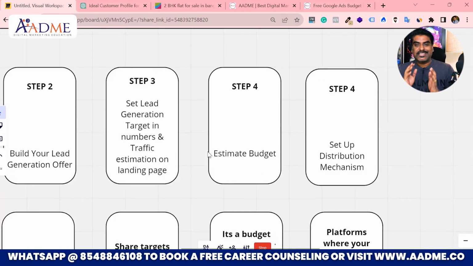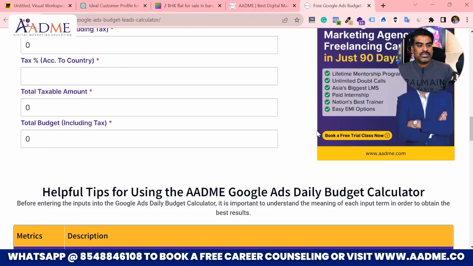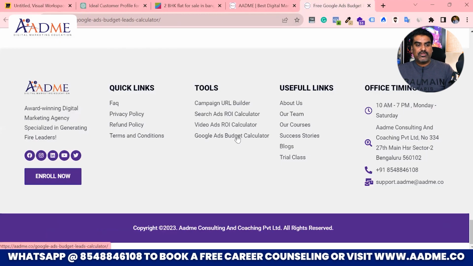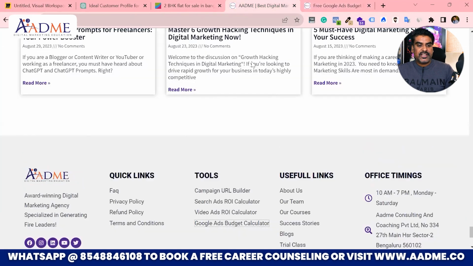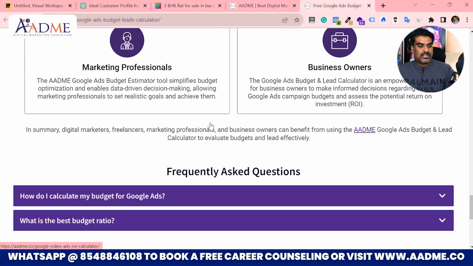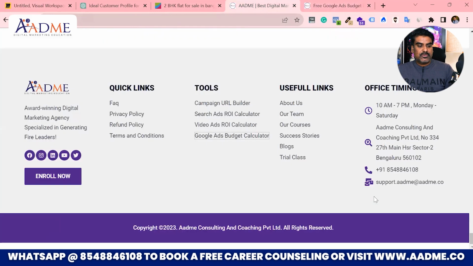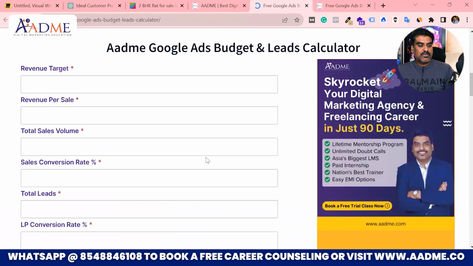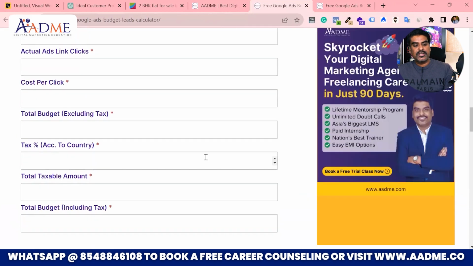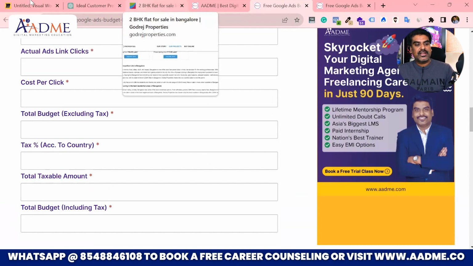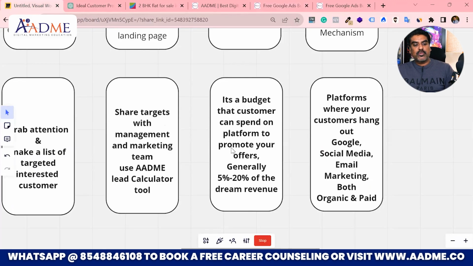The next important thing is to estimate the budget. How exactly can you estimate the budget for this? Budget is technically, I must say, you can use the budget calculator tool here. We have a budget calculator tool here also. Now this particular tool has been designed for the media buyers, for the Google advertisers, for the Google advertising team people. So if I quickly scroll down here, you see, if you put down all the numbers, it will also calculate the total budget that you need to infuse to generate this many clicks and eventually this much of website visitors and this many leads, right? But technically, for a drone level view understanding, it's a budget that the customer can spend on the platform to promote your offers.